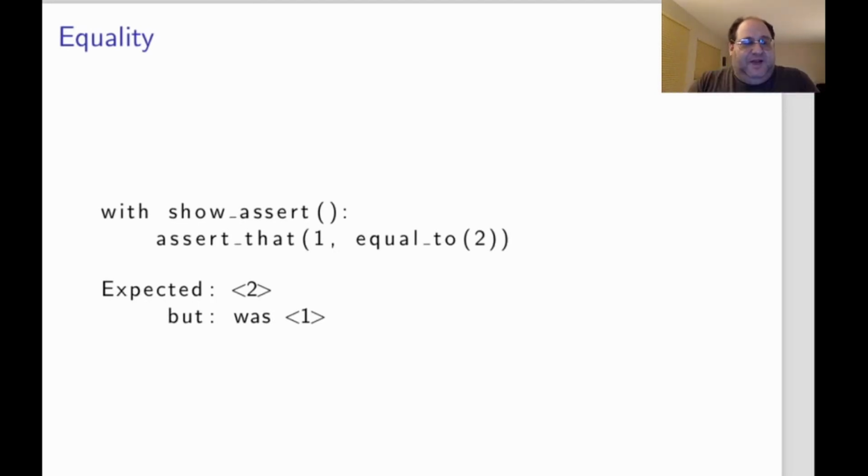So I wrote a little decorator called show assert, because one of the cool things about Hamcrest is that it doesn't depend on unit tests, so I can show, well, most of the time you write these assertions in unit tests.